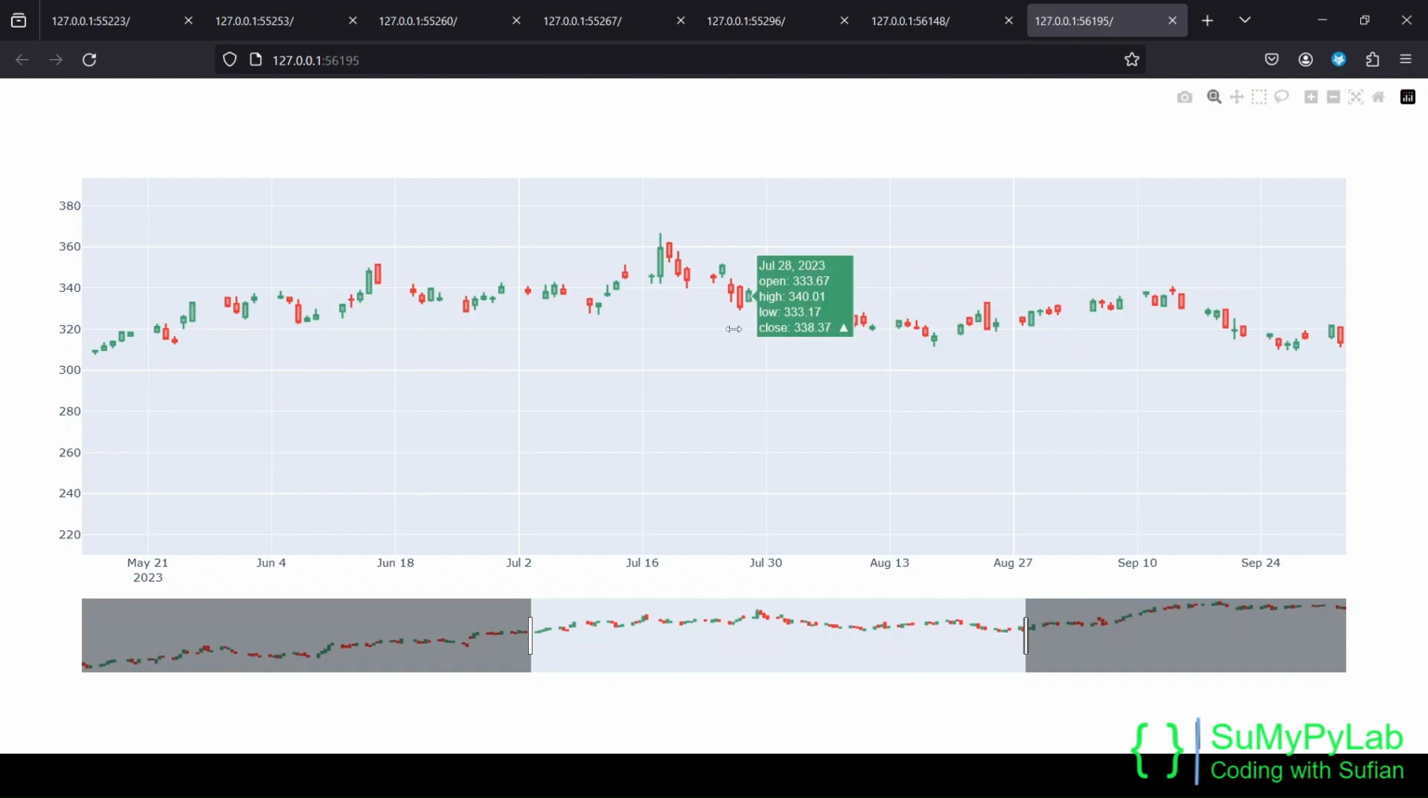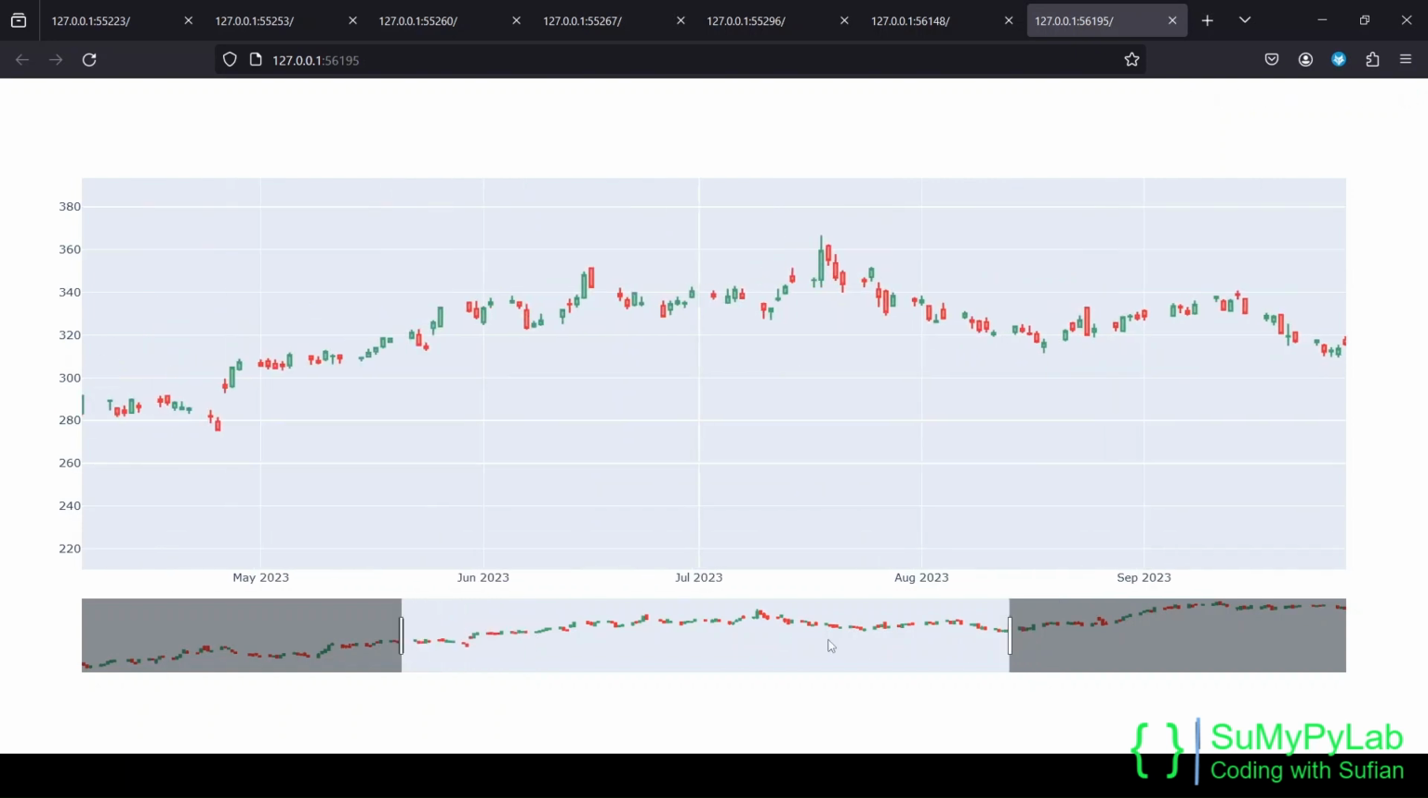In our next lessons, we will learn to plot different other plots using Plotly.